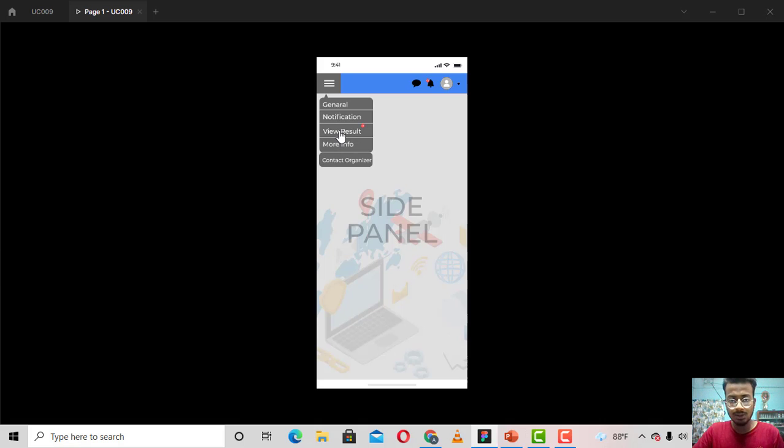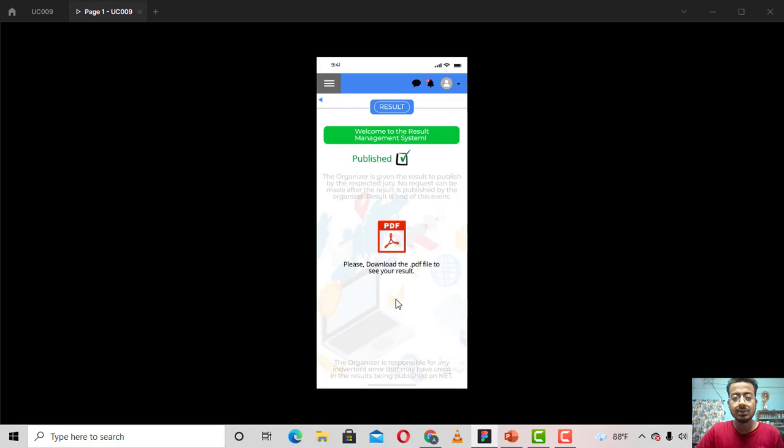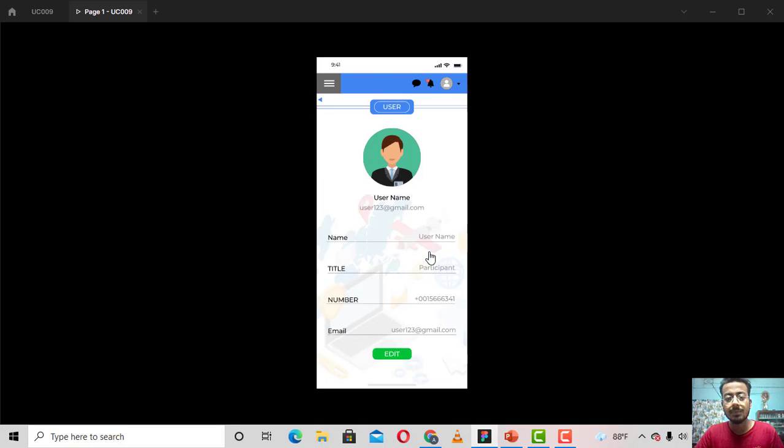Here you need to click on the view result. There you can see some options which you need to fulfill to visit your result. Then you need to click on the button which is request result. If you click on the button request result, you will again see this page which is asking for your PDF to be downloaded. Then you can just click on the PDF. It will show that the file has been downloaded successfully.